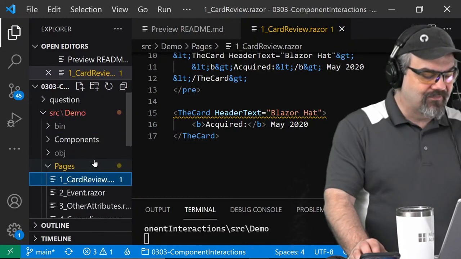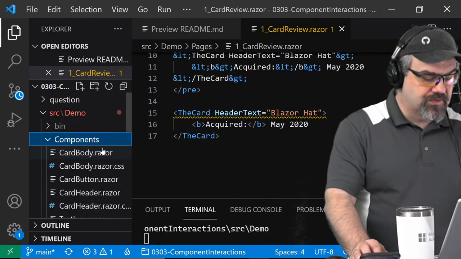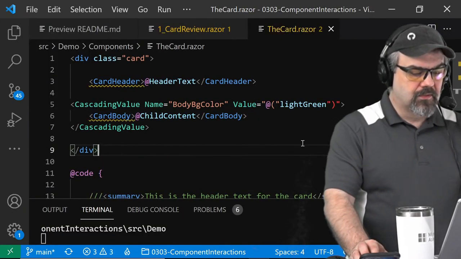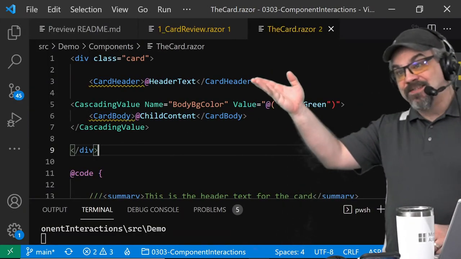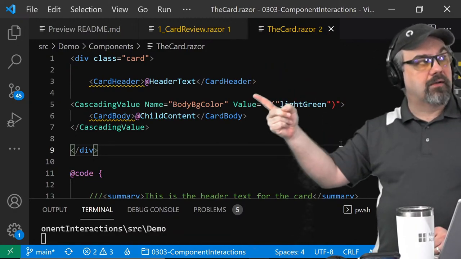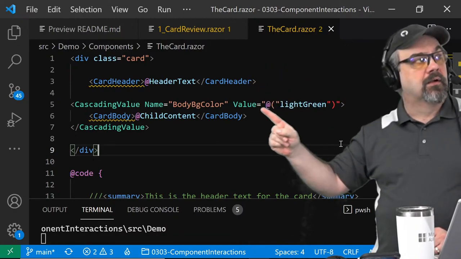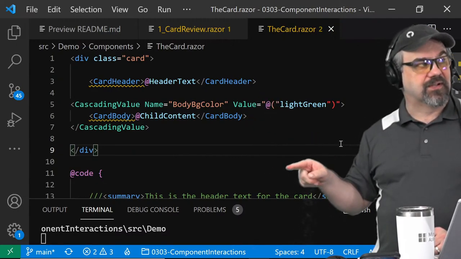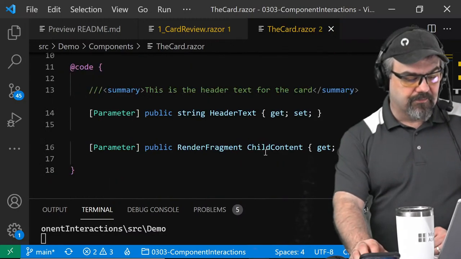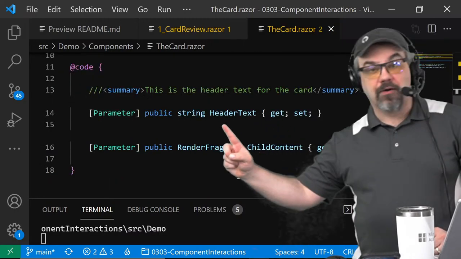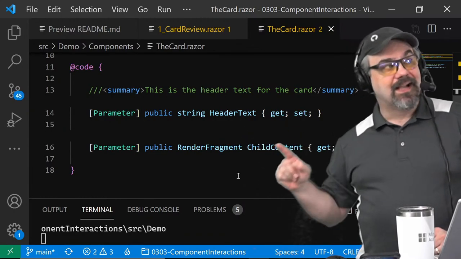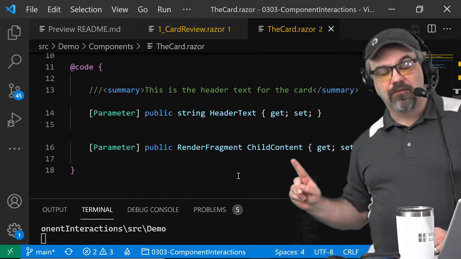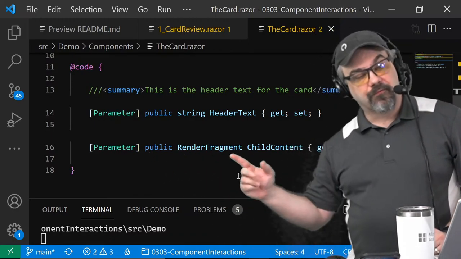And if we take a look at that component and its source code, it's a div of class card. I have a card header here, and I have a card body. We're going to see what this cascading value does for us. And all that it's doing is taking that header text, which is a parameter being passed in, and we learned about the child content, this standard render fragment parameter for this component.